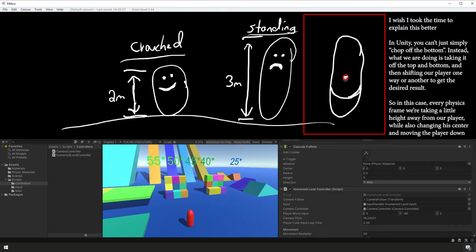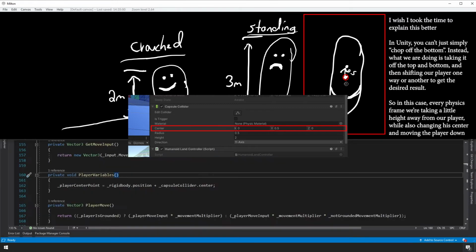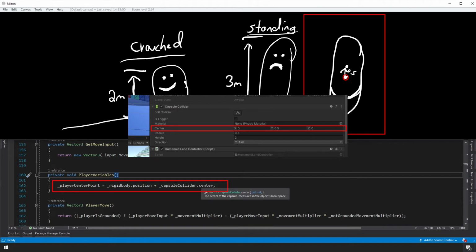But thankfully, our capsule collider keeps track of our center point, and when it gets put off center, we can just reference what the center actually is, and we can modify our rigid body position to actually show that true center. So in this case, our center is going to be a positive 0.5 on our Y, which just means that we need to move up half a unit to find our new center. And now if we go back and look at our code again, you'll see in our PlayerVariables function that that's exactly what we're doing. We're just saying our player center point is our rigid body position plus our capsule collider center.